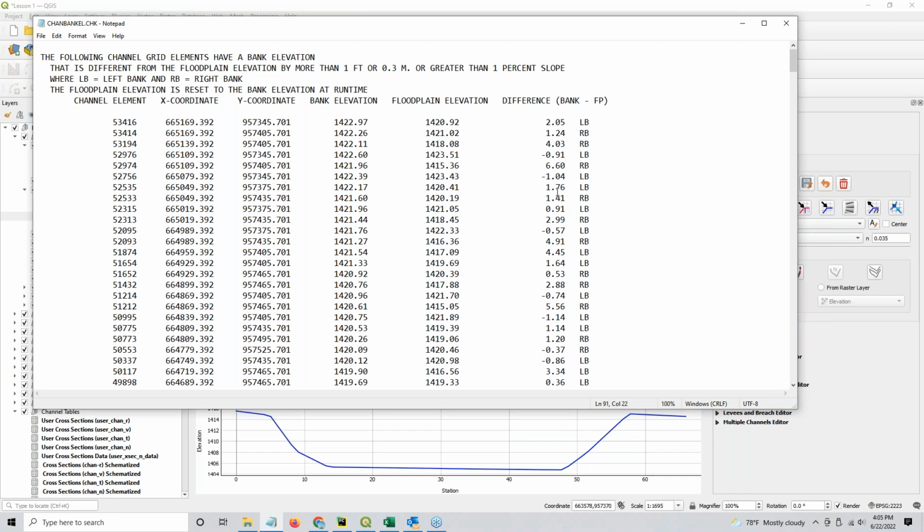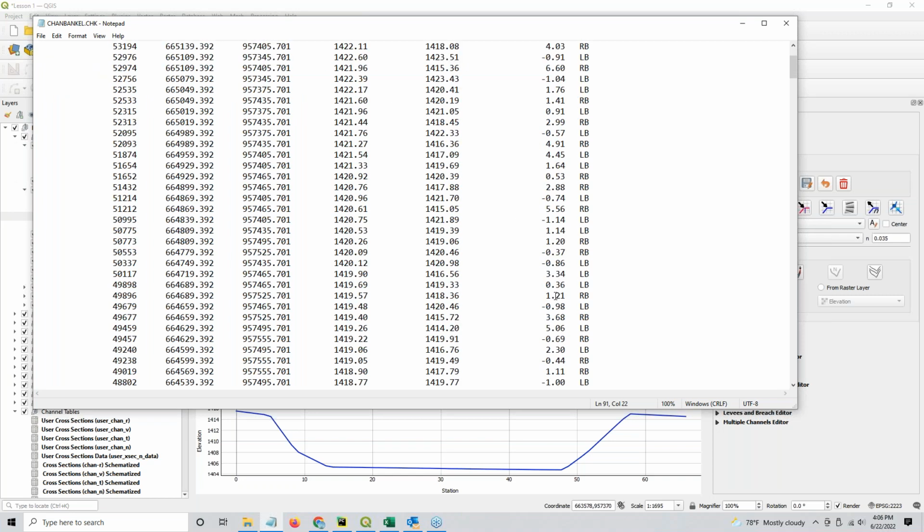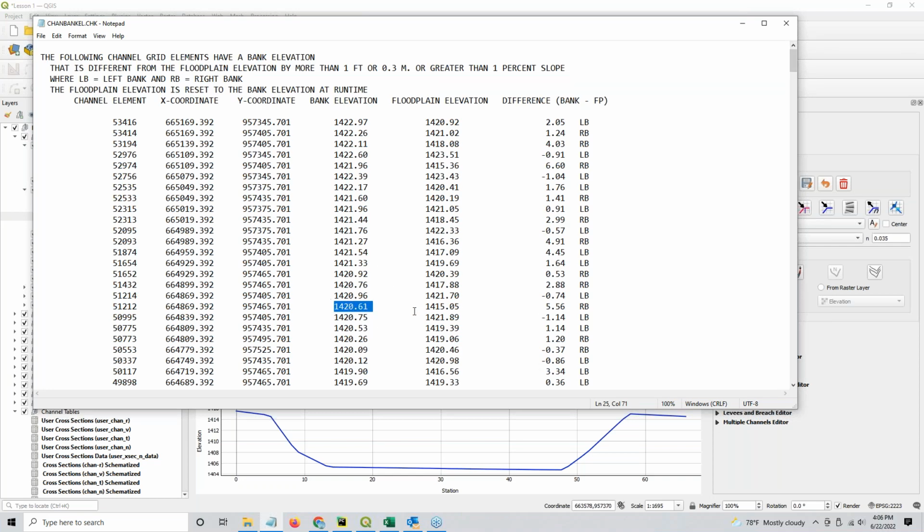What I'm looking for is a whole line of these that are totally wrong. Like I want to fix a perched channel, or a channel that's so wrong that the alignment is totally wrong. There's going to be a big hole in the bank data. So I don't care if, in this case, the grid element elevation, the bank elevation, is 5 feet higher than the floodplain elevation, because when you're on that channel, there's always going to be a change in elevation, and you want these to be reset to the bank elevation. So I don't care about these so much.